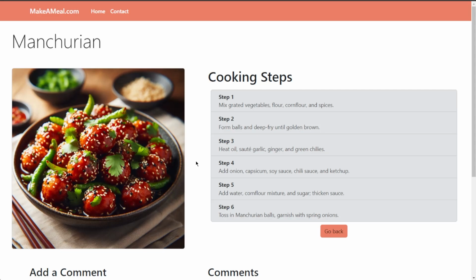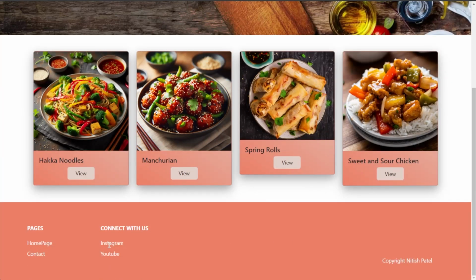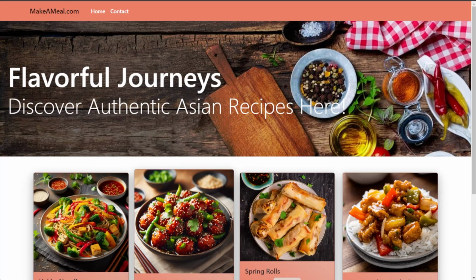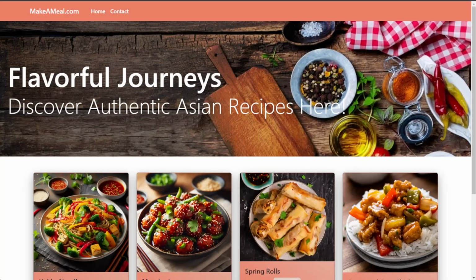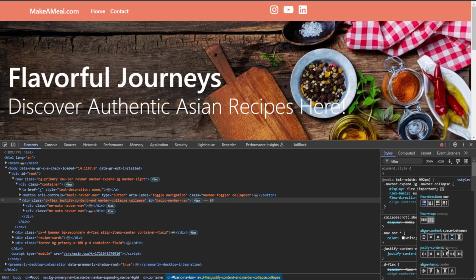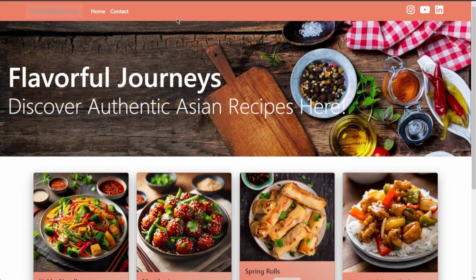Next, in the same step, designing the front end, I would like to add one more thing. I want to have some icons here for Instagram, YouTube, as well as place some icons at the top. In order to add icons, I can use the Font Awesome library, which provides us with icons. So let me integrate that. Okay, I'm happy with the results.